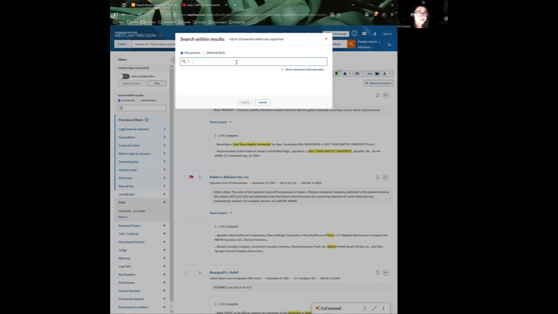Now, this search within results function is excellent because you can just start searching for the terms and connectors that you would otherwise have to start with. However, it requires you to use some kind of connectors language. So let's put it in quotations. How do you spell nuisance? That's how you spell nuisance.